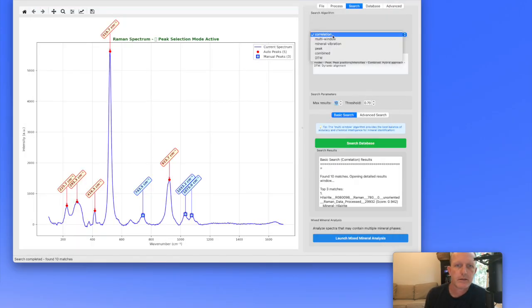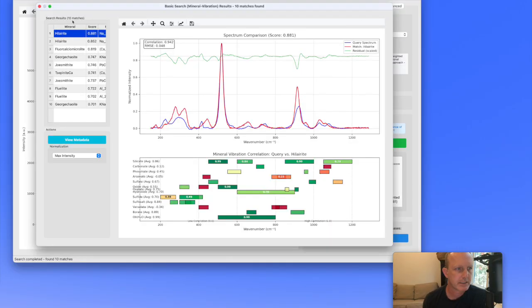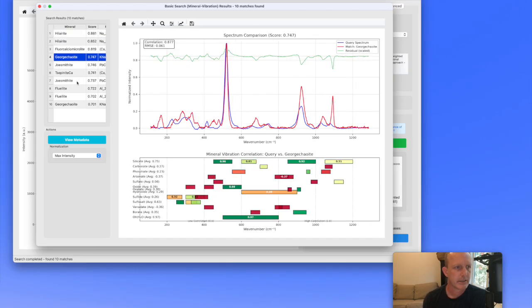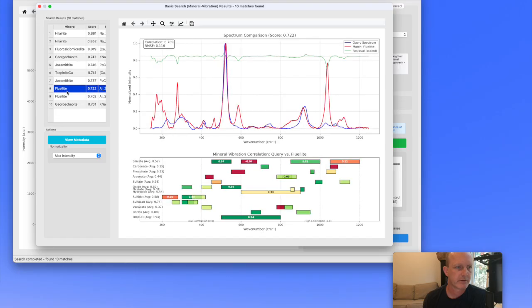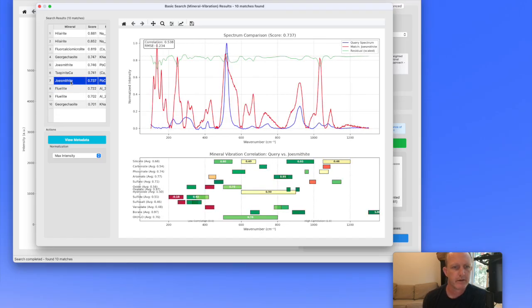Let's check the mineral vibration one, see what we get. This one will take a little bit longer because there's more things that it has to try and match. And if you see a spinning pinwheel, that's good. Again, top two, Hilarite, Georgechaoite, and a few other things that might be of interest. Again, it's a different kind of searching algorithm, so it's going to give you different results back.